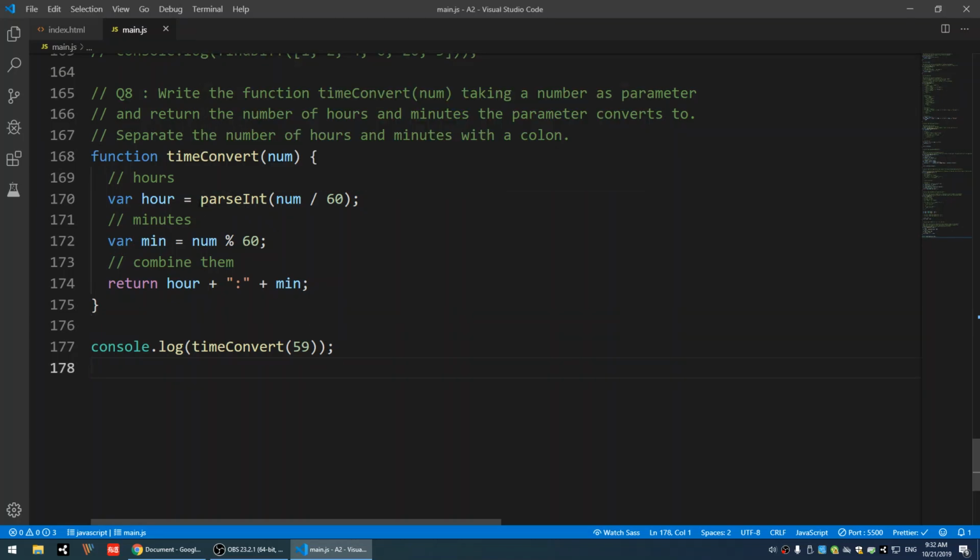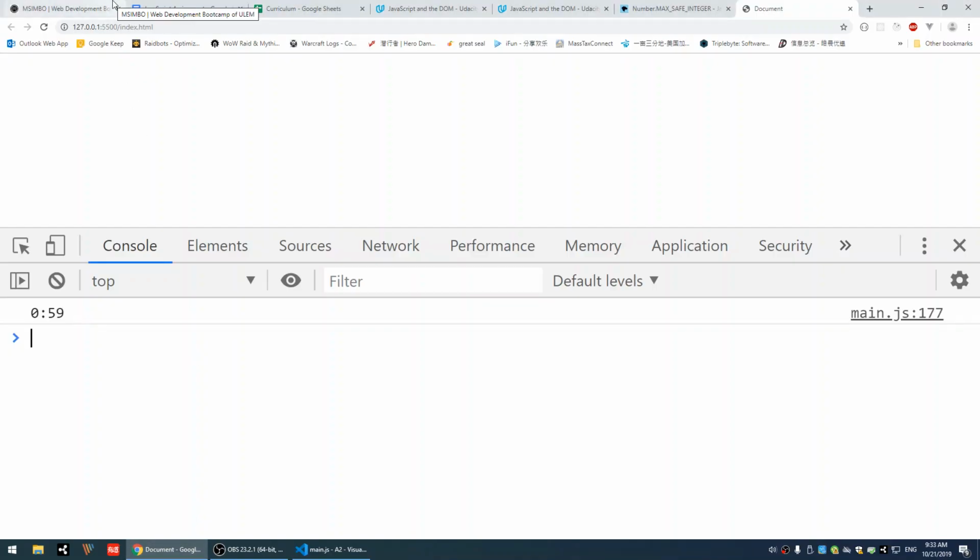So the key here is to use parseInt to get the integer part for the hour. All right. Let's see the next one.